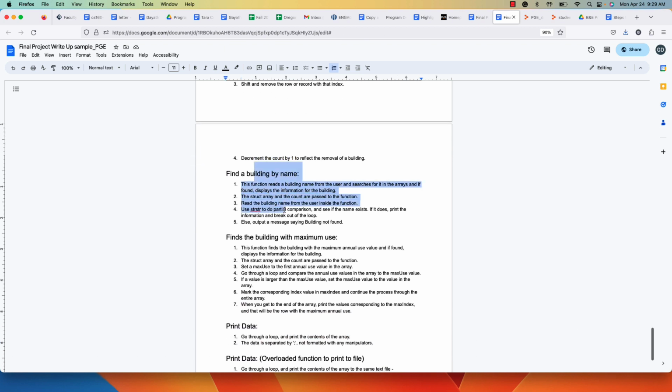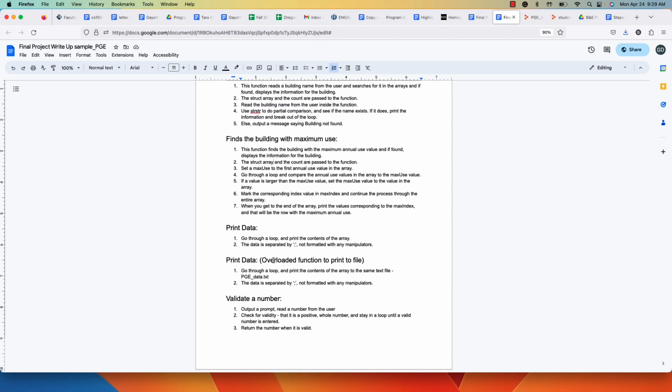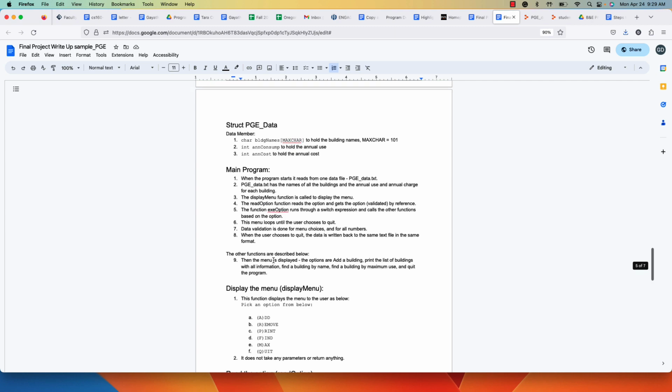Find the building by name will go through the list. And again, this is some syntax here that you don't have to use, but it simply says this is a C++ function to do partial comparison. This is more for your reference to let you know that you can do partial comparison. And we'll take a look at this when we get there. Again, this is part of the char arrays chapter, and we'll do more on that. So this gives you an idea of what you need to do for your final project.